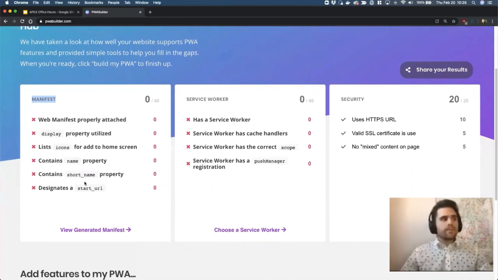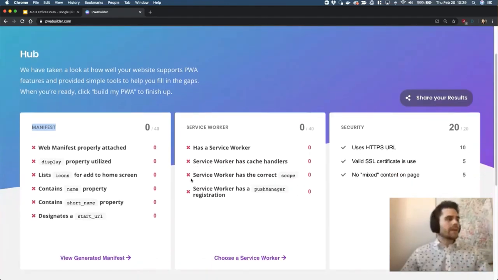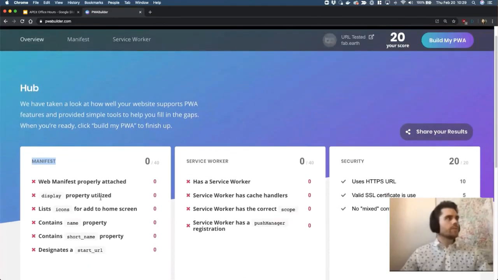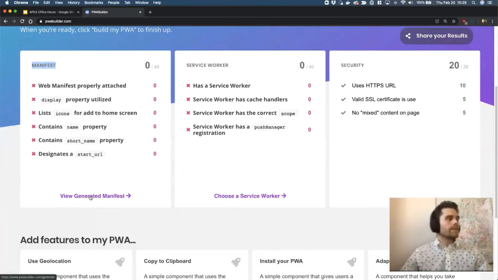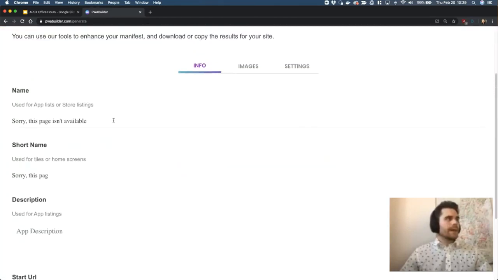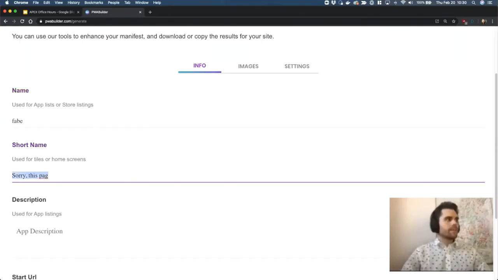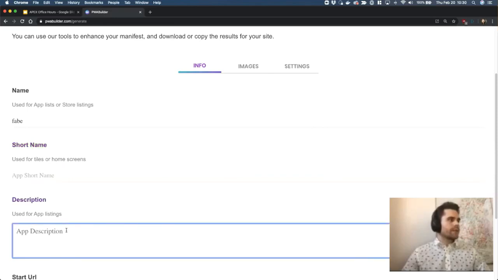Now, what this site allows me to do is generate the manifest and generate the service worker for me. So I can do this by going to View Generated Manifest. And now what I just need to do is basically fill in the information for this form. What is the name of my application? Faby. I'm not going to have a short name. Description is solve climate change.